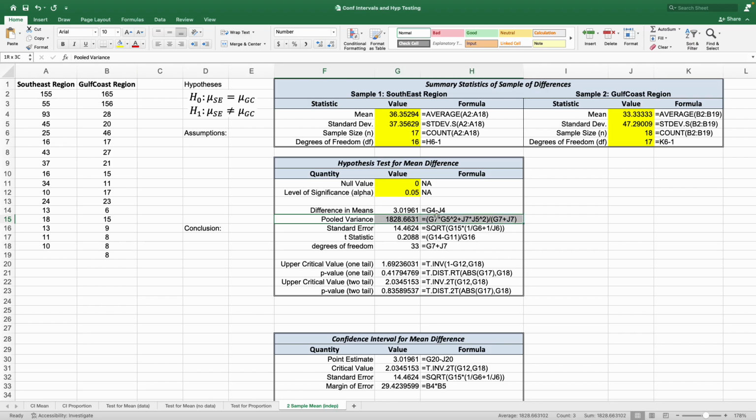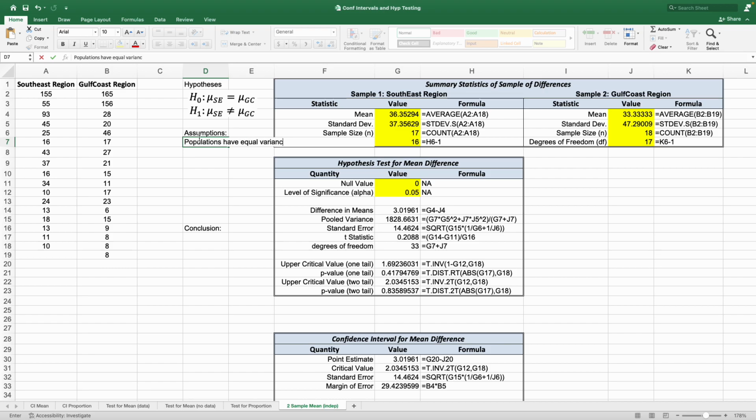Notice we're doing pooled variance, so in your homework you can just go ahead and use pooled variance, and of course that is one of the assumptions, so let's write: populations have equal variance. We also know populations are normally distributed, and we also know that we need to take random samples from independent populations.